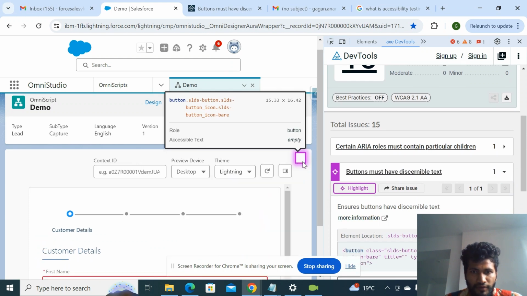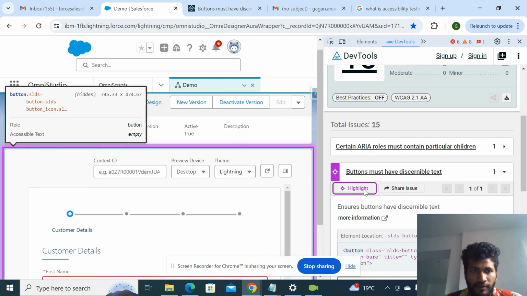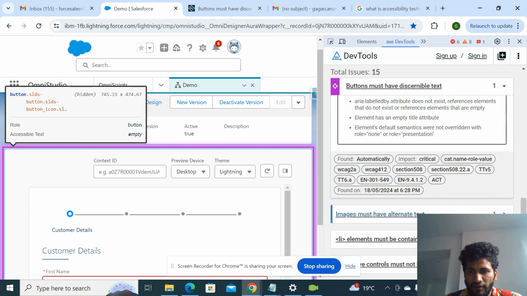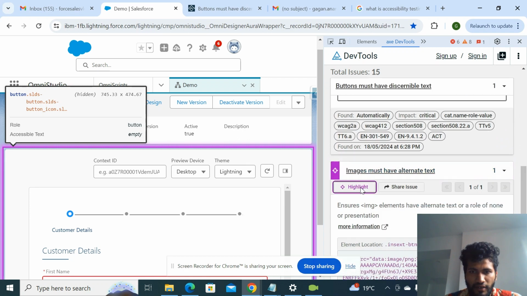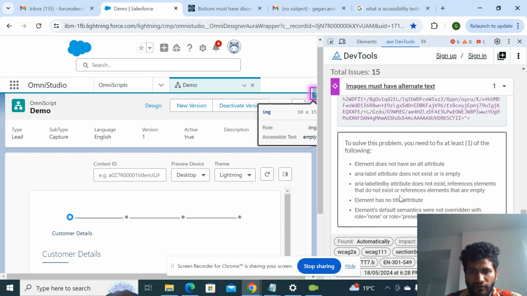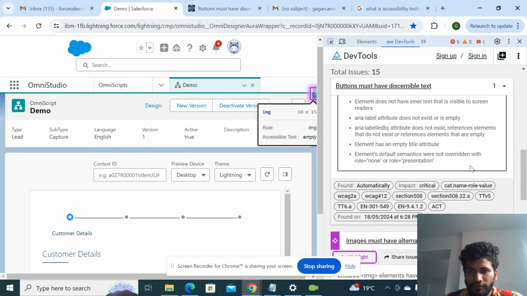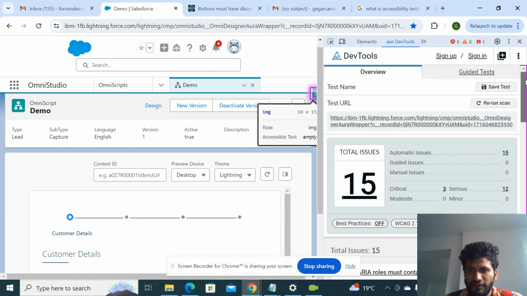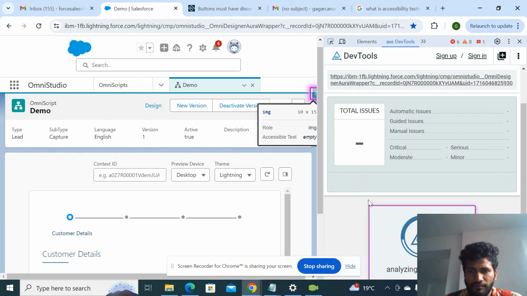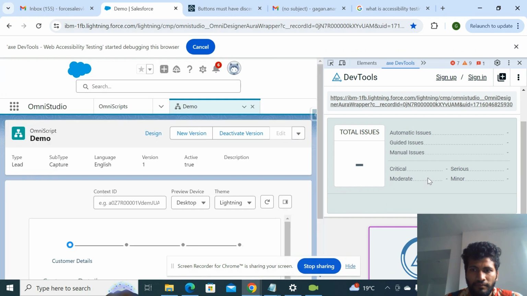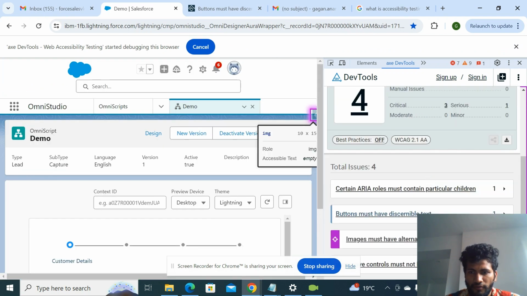It's showing that there's an issue with the button, and if I click here and check highlight on the page, it will show you the image with the issue. Let me go back to the button. Let me do this testing again, because I closed the window and have to rerun it. Now it's showing me four issues, right?